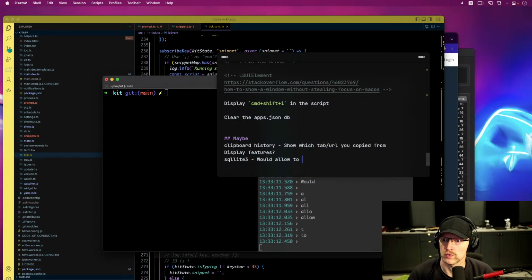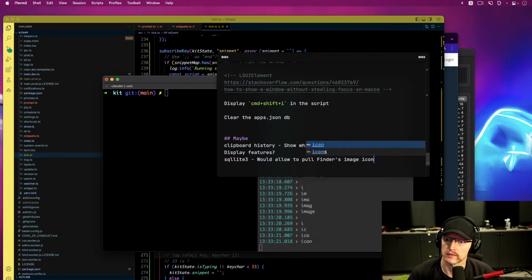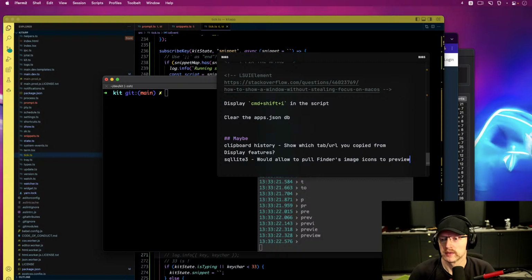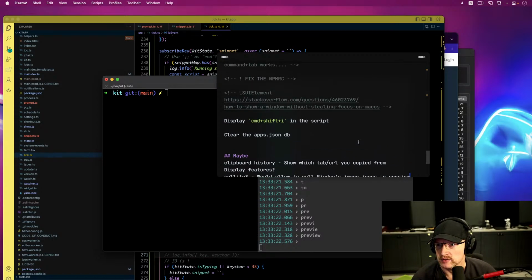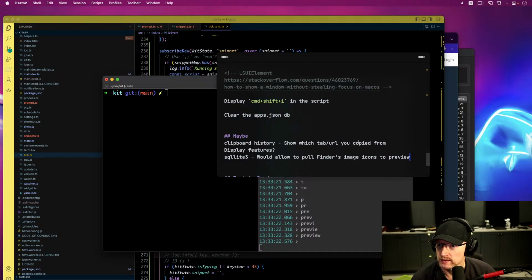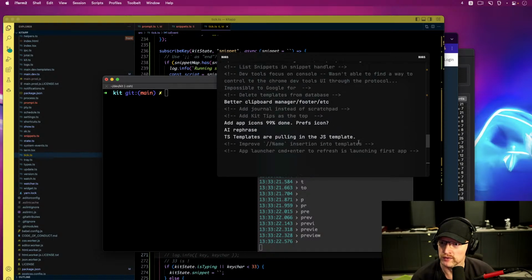Would allow to pull Finder's image icons. Preview. That one will be interesting because Finder already has like an icon cache. As you're browsing through Finder and looking at images, there's a way of just querying for those in SQLite, but it gets kind of tricky because some of the numbers are random. So it's something I want to look into, but not right now.